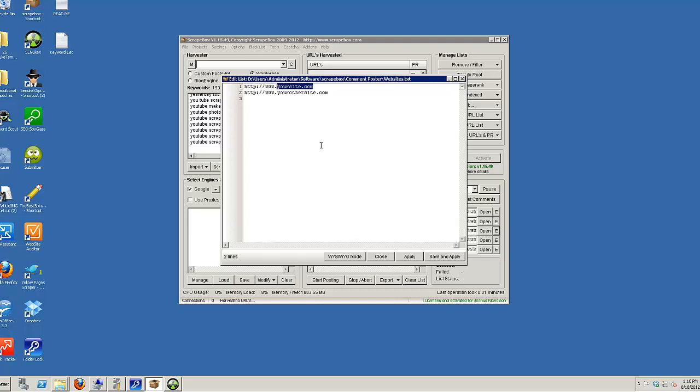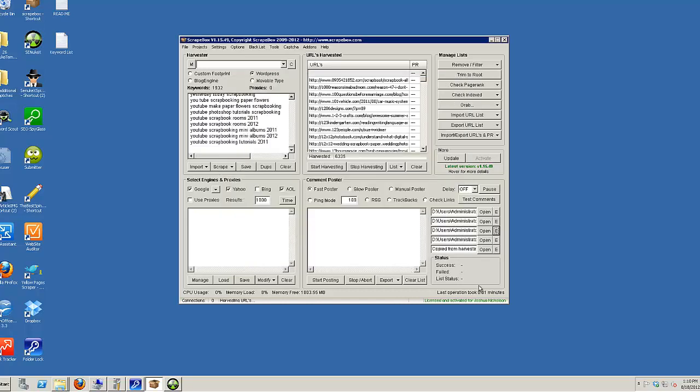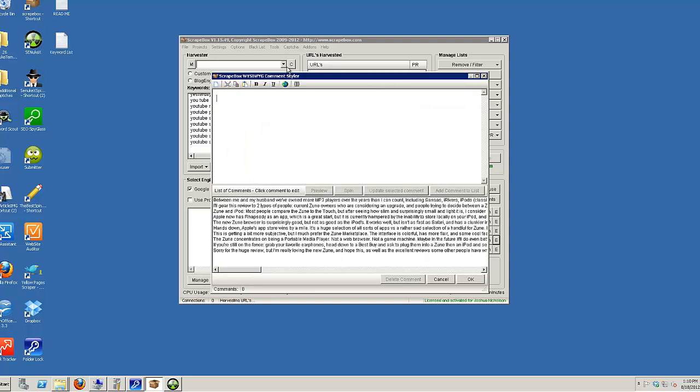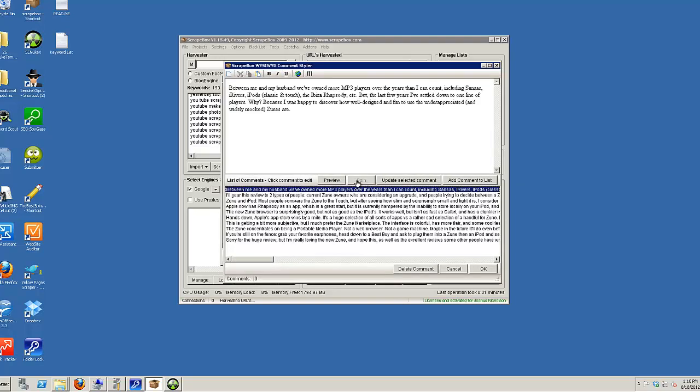Now just put your site in here, or sites. And comments. Now definitely change these comments because they're probably not related to your niche, and there's probably hundreds of people out there that don't know how to use Scrapebox, probably use these.